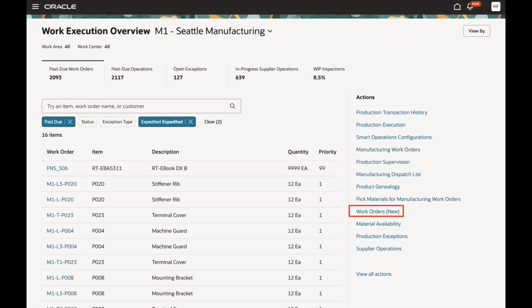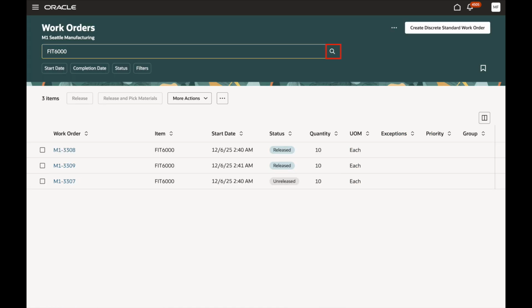We will now confirm that operation 30 was successfully removed from the released work order M1-3308, while it remains in M1-3309. The Work Execution Overview page is displayed. From the Actions list, click Work Order, New. Enter FIT 6000 and click the search icon. This displays the work orders associated with the work definition.